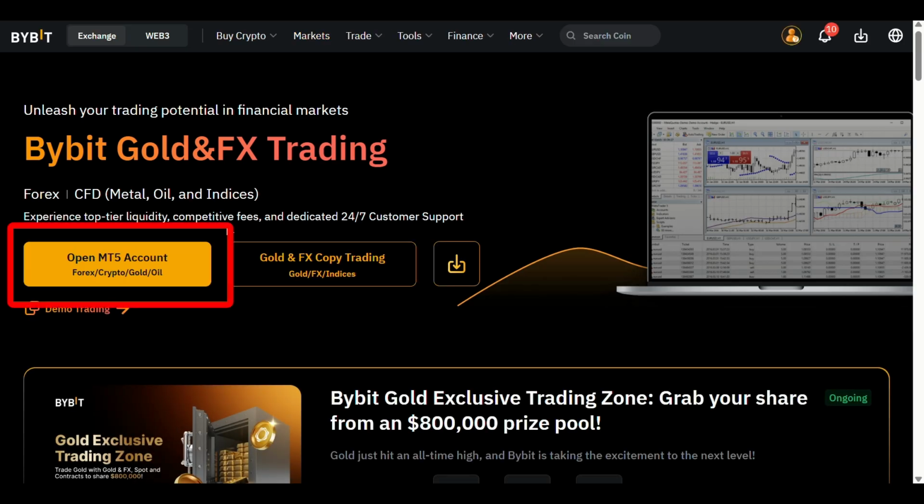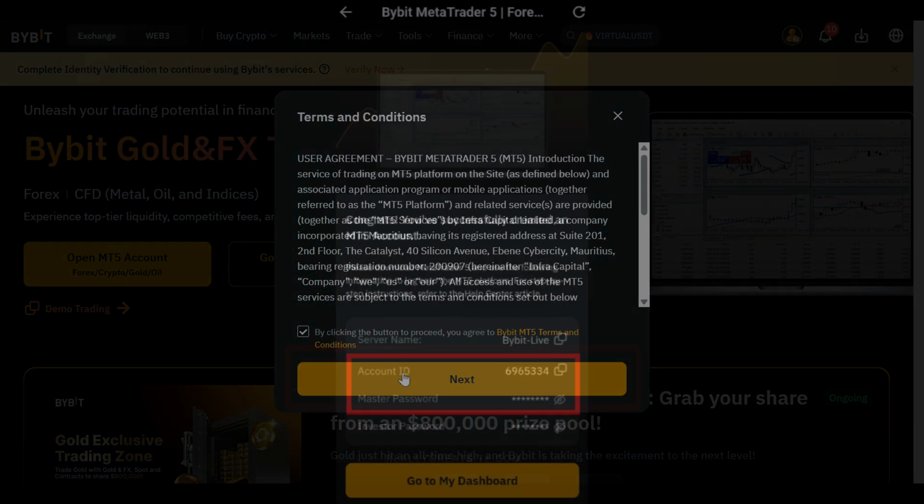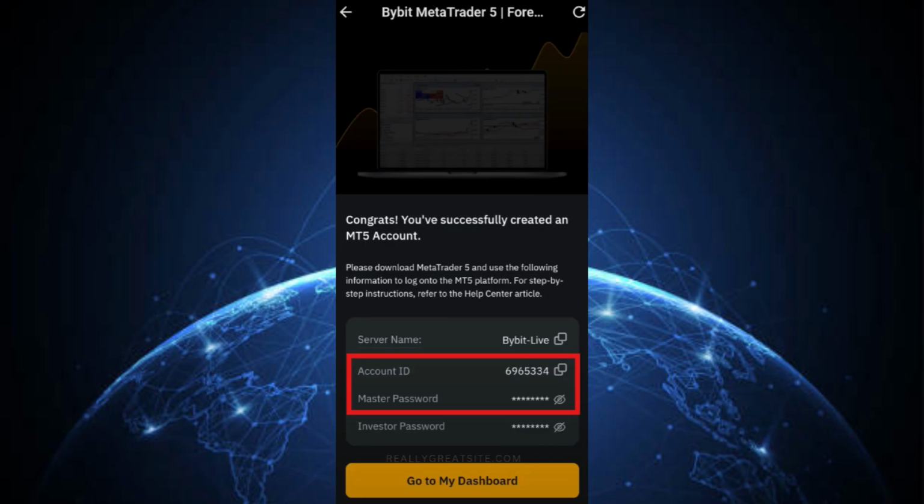Now it's time to open your MT5 account. Click on Open MT5, enter your account password, and Bybit will generate your MT5 account ID and password. Make sure to copy them.